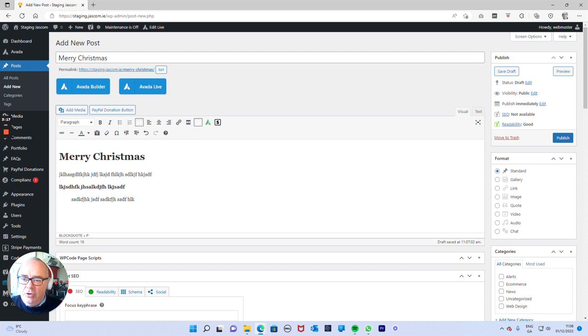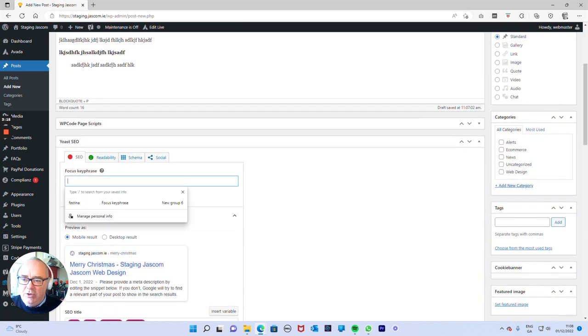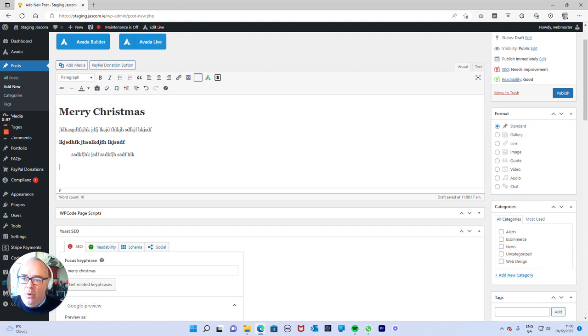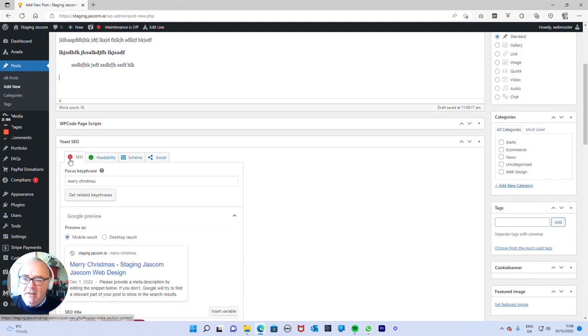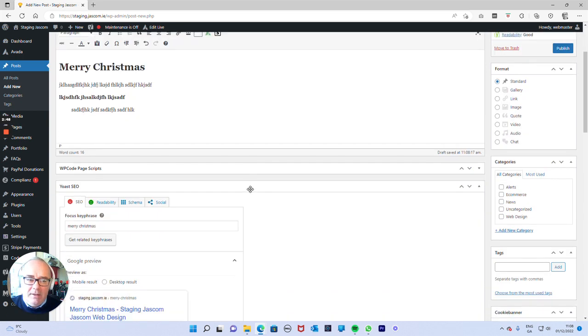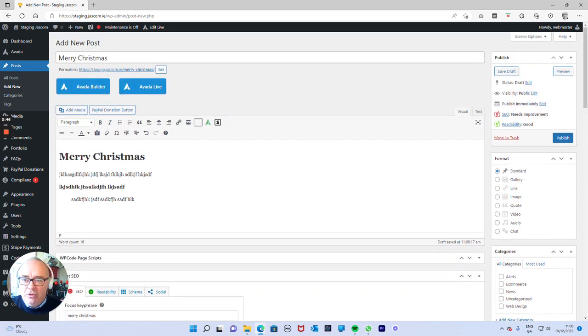In relation to going further down the page, what you can do is add in some keywords. Because this post is related to Christmas, if I put in Merry Christmas, what I'm basically doing is giving an indication to Google what this article is about. If I was to add more of the term Merry Christmas in here, this little guy would change from red to orange to green. This is optional, it's not essential, but it will help your website post rank better.